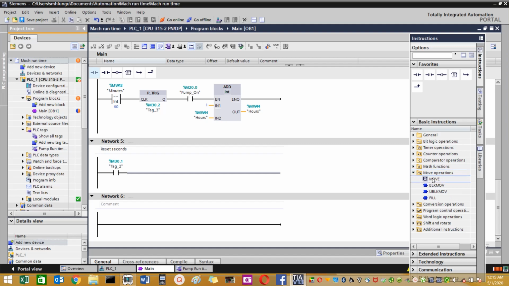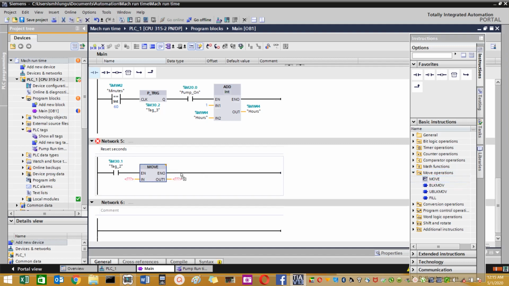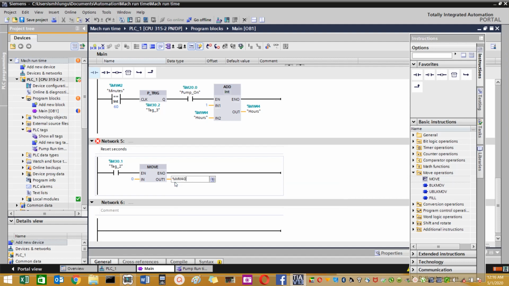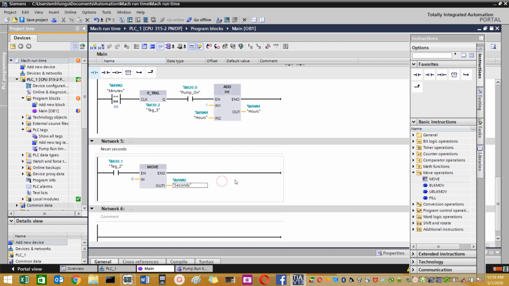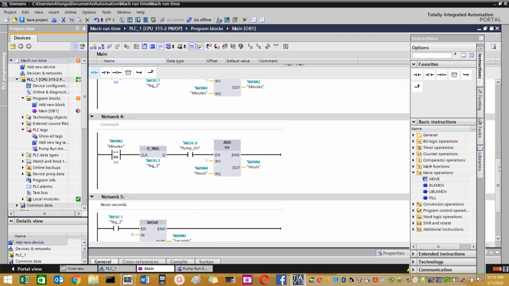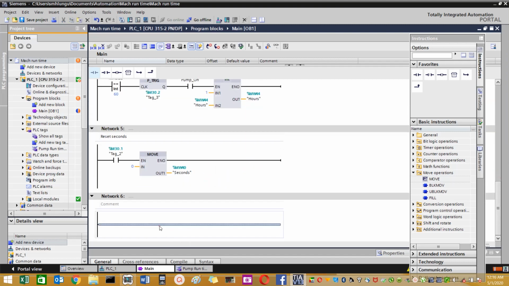Now I use the move instruction, the move operation. This is like load and transfer. Now I'm moving a 0 to seconds, to memory word 40. Okay, memory word 40, that's what I'm doing. Hope you guys are following. And again, I need to make sure that when this value here, in minutes, goes to 60, it mustn't go to 61, 62, 63. I need to also reset minutes.